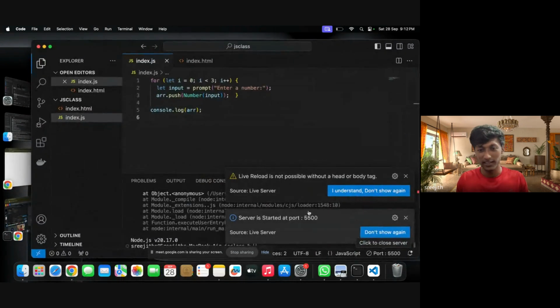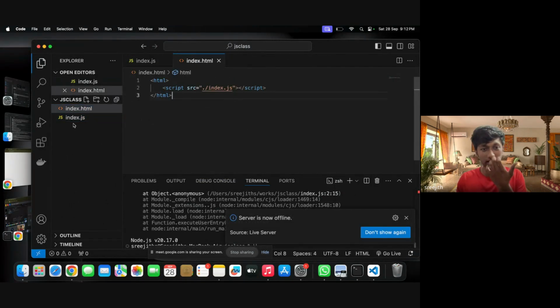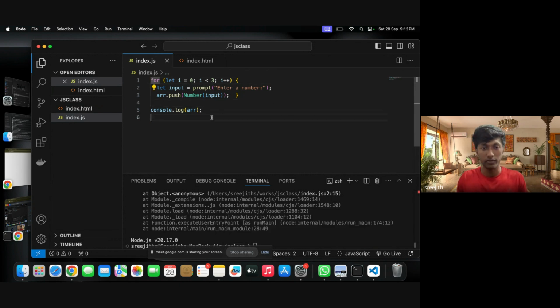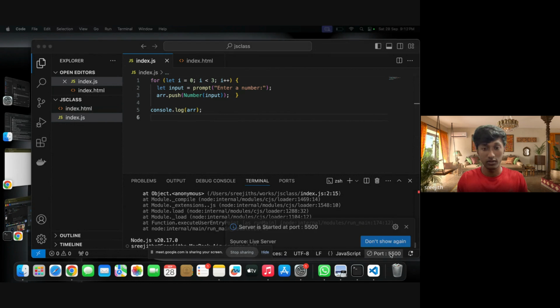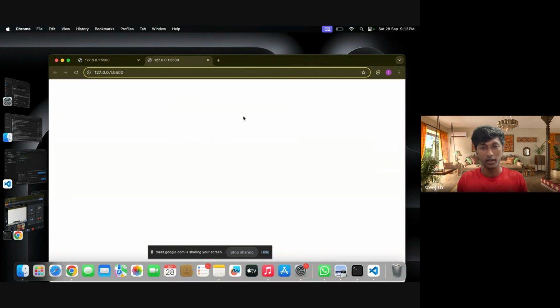So here we are trying to run this HTML file where we linked the JS file, and in the JS file we have written a loop which enters each number from the user, and we will push that to an array. Initially we will declare the array. So let's see what happens. I'm getting a prompt here, and if I say one, that doesn't work.